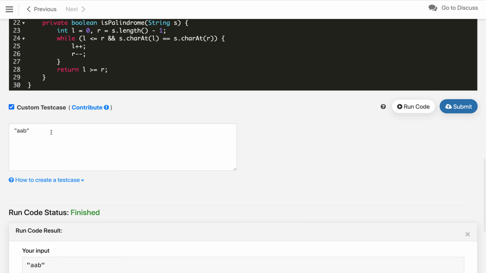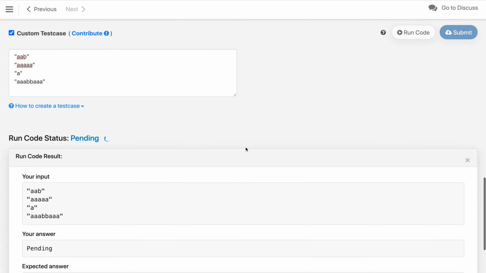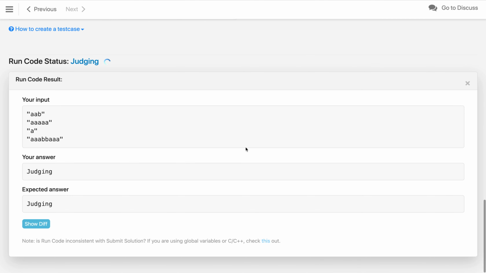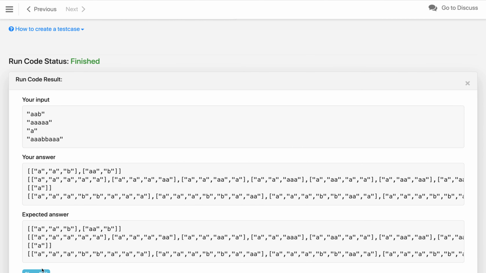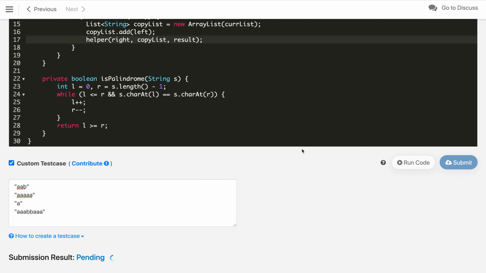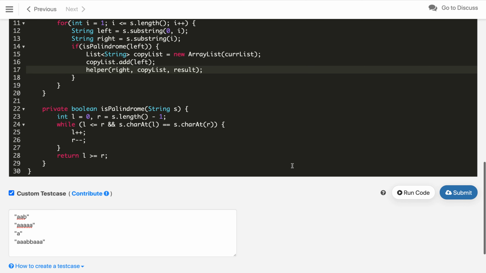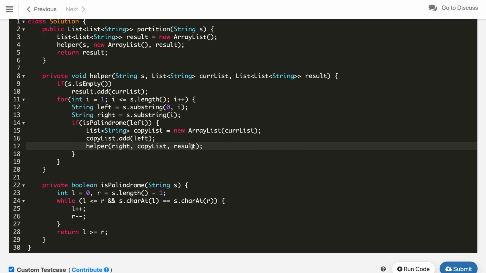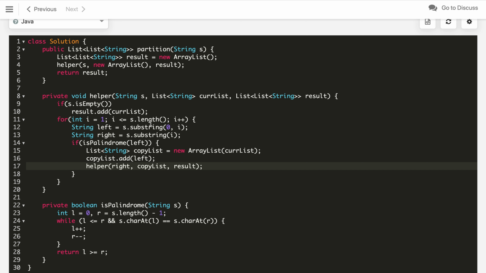So let's try some other test cases. A only, A, B, A. So let's see if it is working for those other custom test cases or not. So there is no diff, which means we are getting the correct answer for all the custom tests. Let's now submit this code, and it is accepted. So this is the solution. Like what we did, we tried all the possible partitions and then checked whether each is a palindrome.